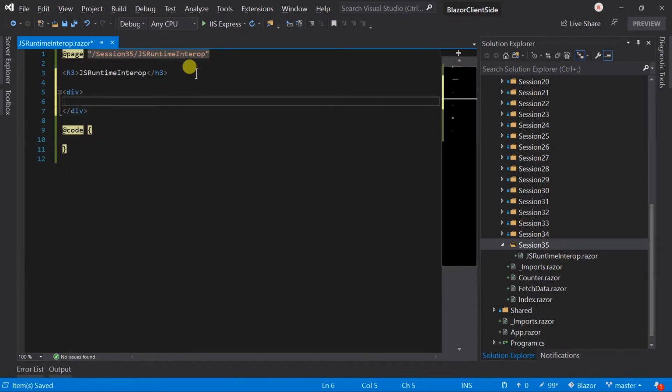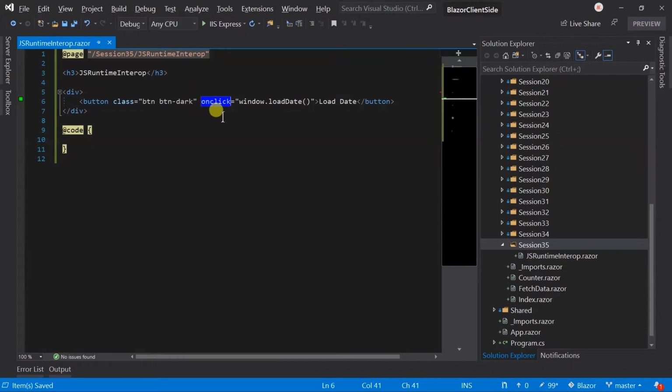Let's create a button. Add some styling. Load data. On its click event, we will call window loadDate function. Note that this is a client-side event handling, so this method will be defined in JavaScript, not in Blazor.